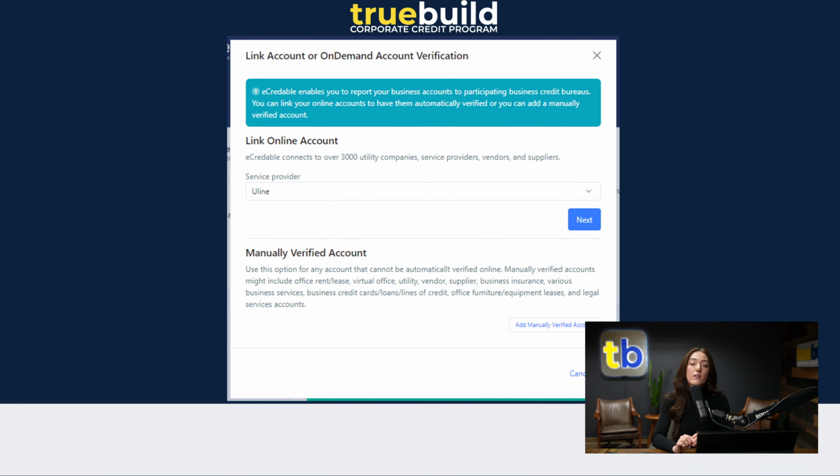And also another one, if you happened to get your business phone through RingCentral in a previous step earlier on in the program, they are actually another one that you can link as well. So you can link a lot of purchases that you've already done at this point in the program to your eCredable account and get Equifax reporting for them. That's a pretty unique feature that currently eCredable is the only company that does this.